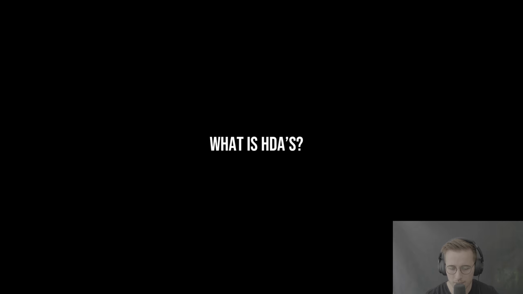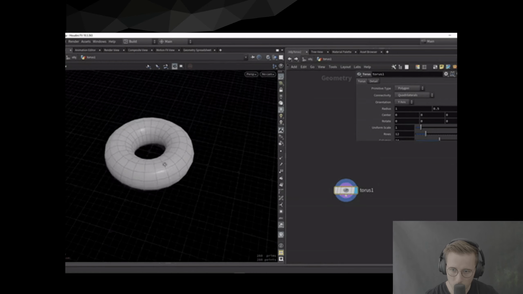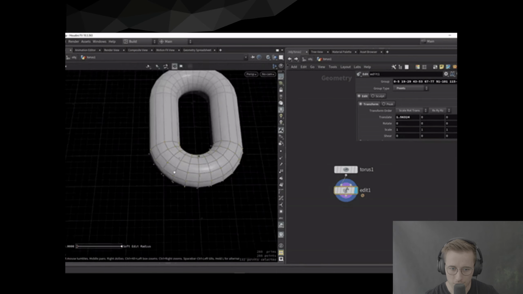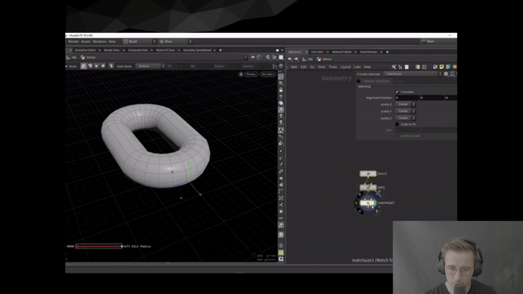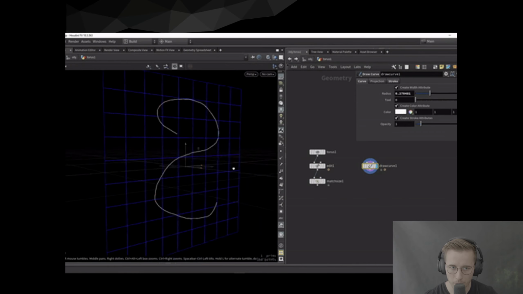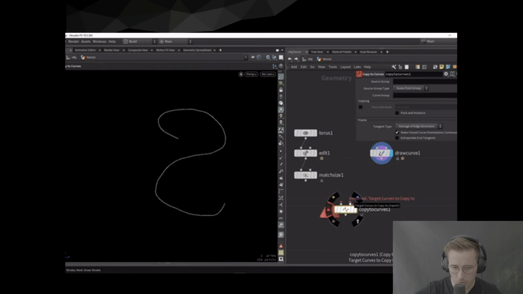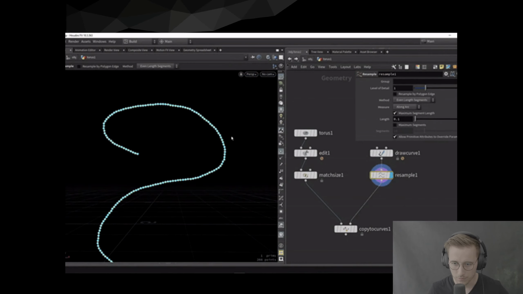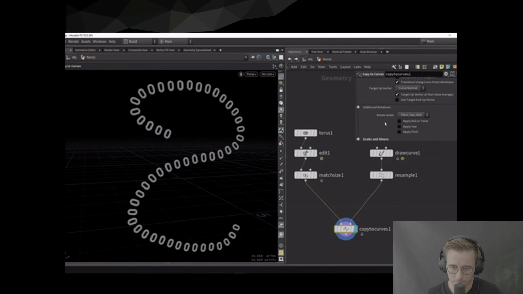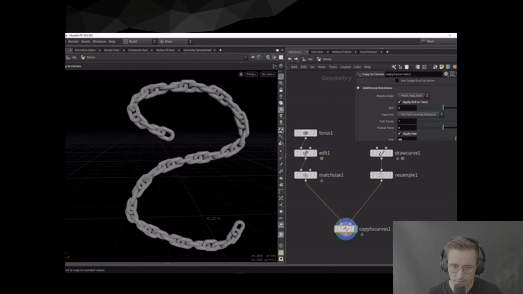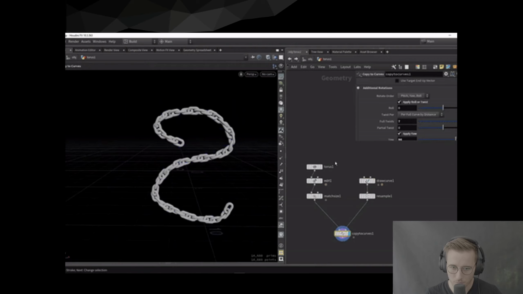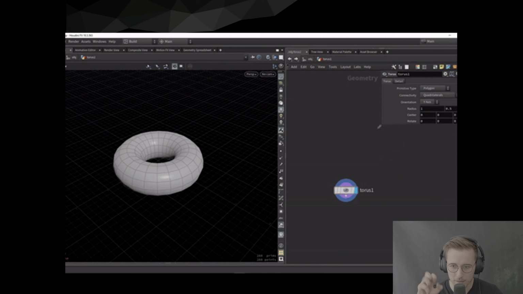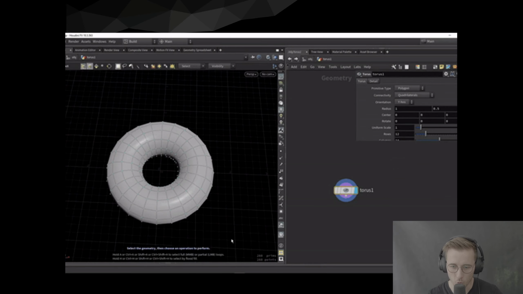So generally, what's the HDA? An HDA is like a packaged tool with some logic created in Houdini, which you can export to Unreal and use like you would use it inside Houdini. For this example, you create some technicalities, like here is the chain. You draw it by a spline, and you can pack that into one node.